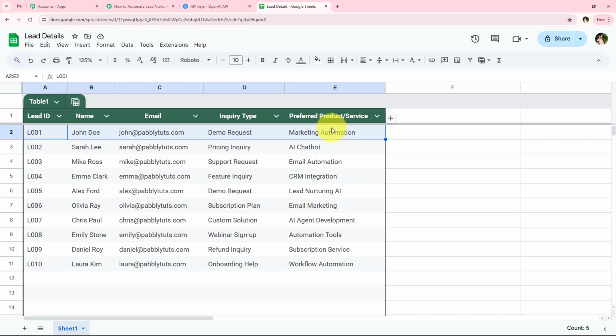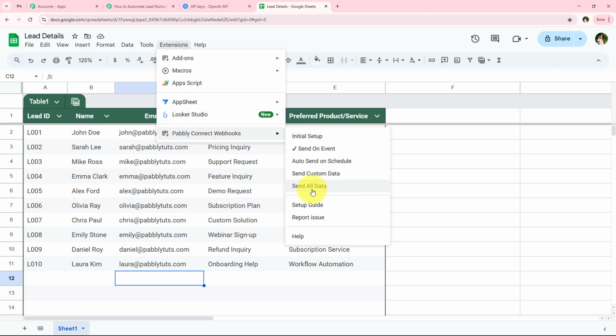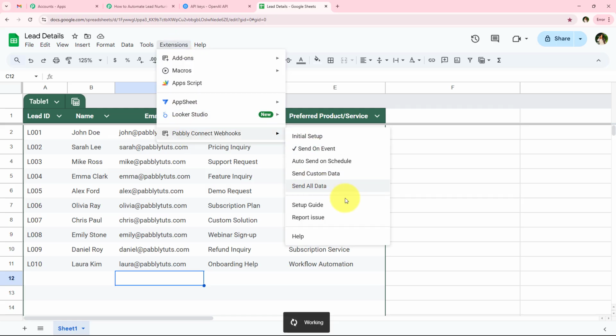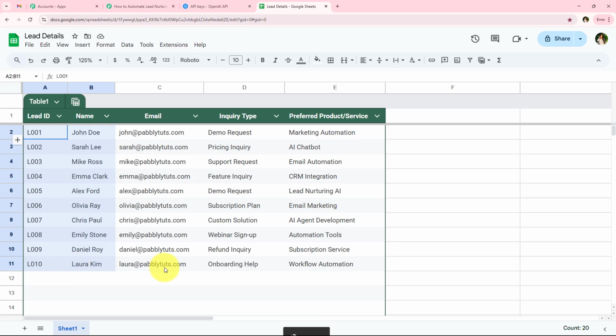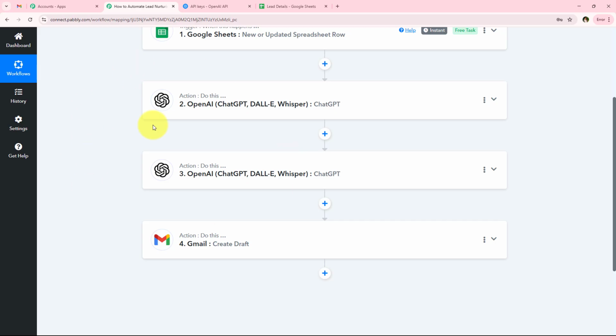But not only for the one lead, I wanted to send automated emails and nurture all of my leads right here in my spreadsheet. So what I'm going to do is go towards this extension, Pabbly Connect Webhooks, and select this send all data option right over here. Now what will happen is that all of this data would be sent towards my webhook URL, which is towards my workflow. My AI agent is going to generate a personalized subject and email body for all of my leads, and we're going to draft an email for the same.